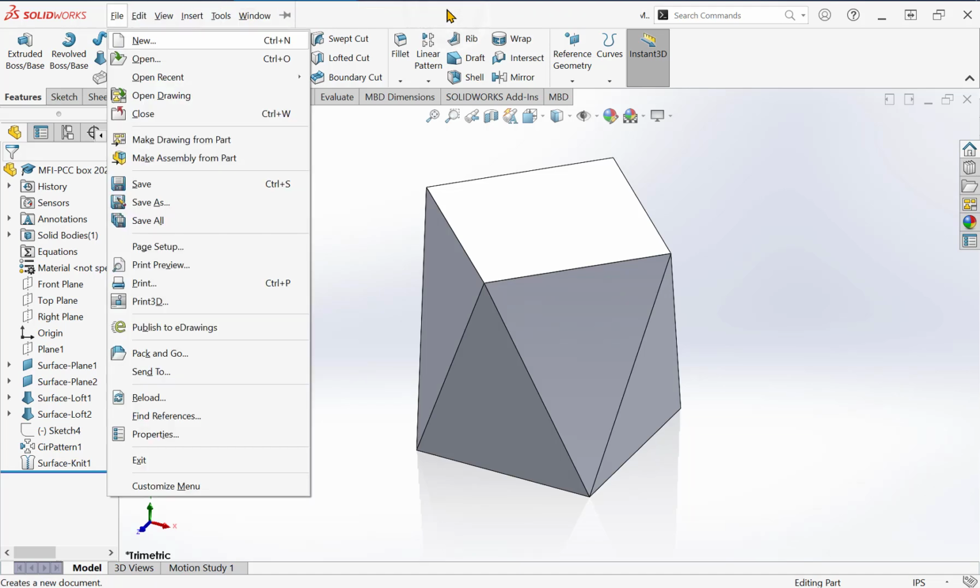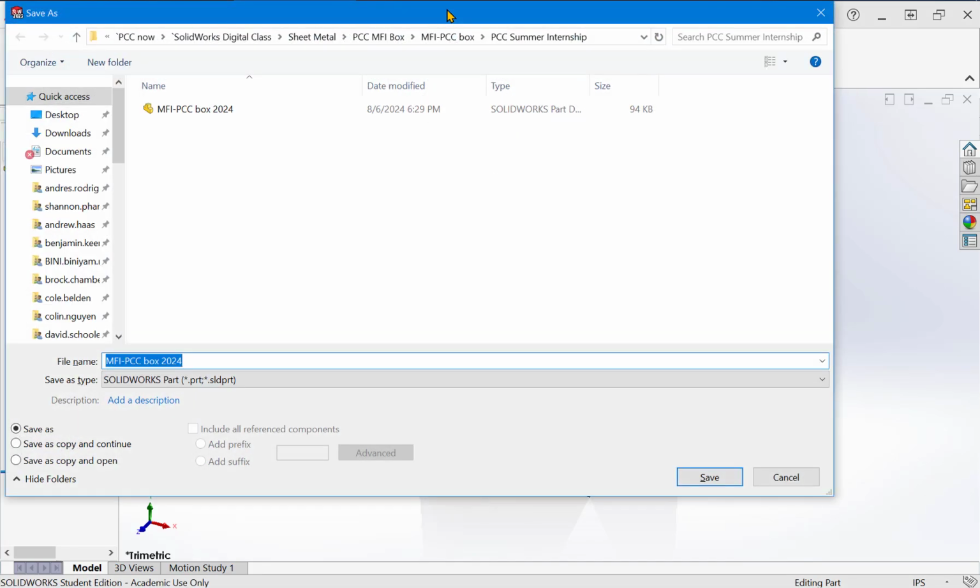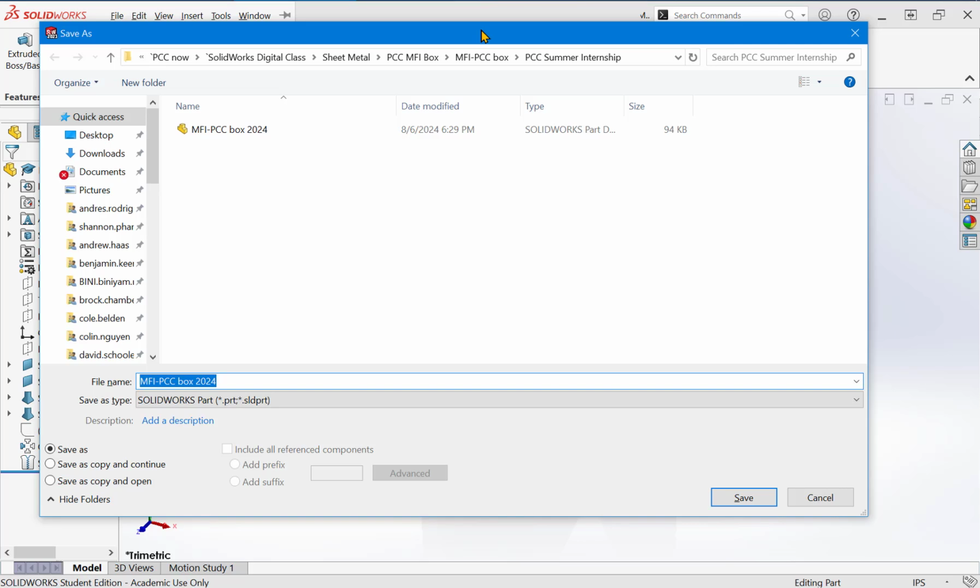So here I'm going to go to File and Save As, or if you just hit the Save button for the first time, this is what you'll get. Now I have a pretty deep folder structure, but I do have a folder here called the PCC Summer Internship. That is the great class I get to share with all of you. So inside that folder, and again, I don't care where you save, but as long as you pay attention to some physical place for you to save, then that's fine with me. Just be able to get back to your file when you need it.